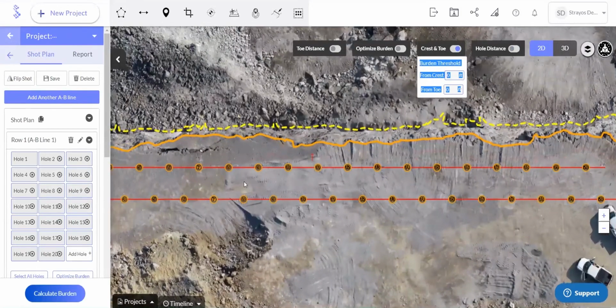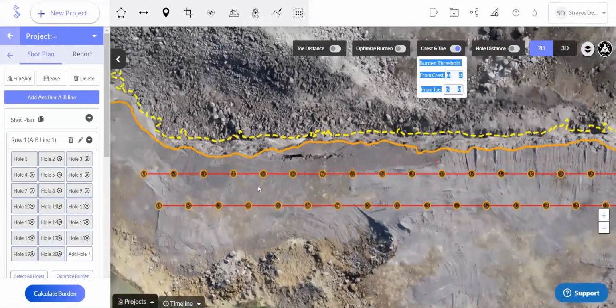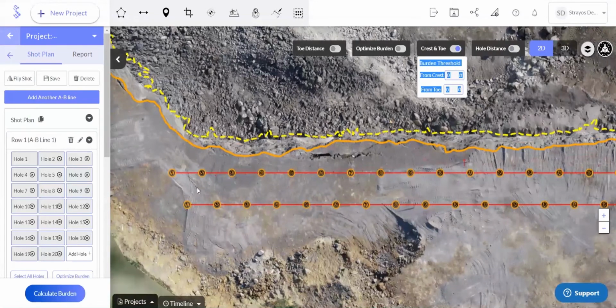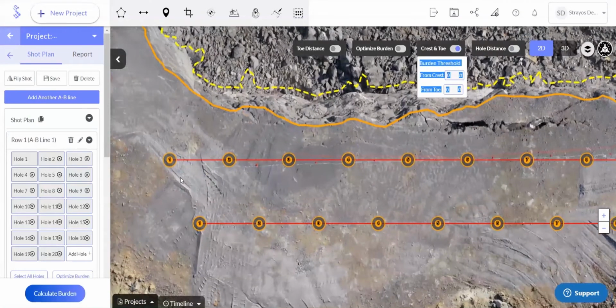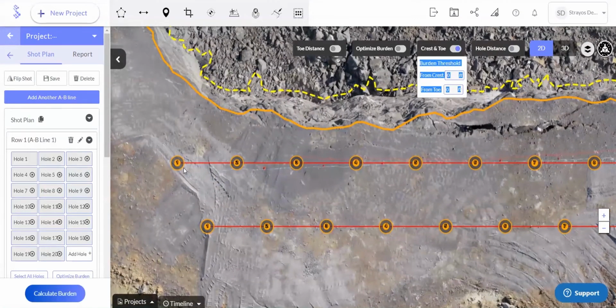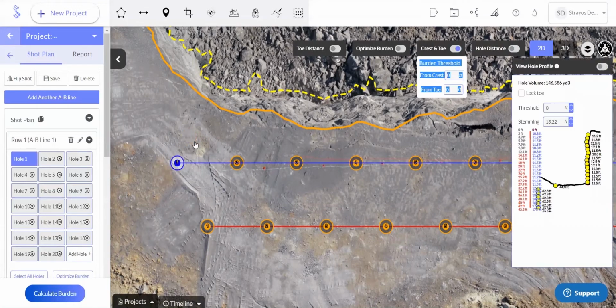And now you'll see that the shot is laid out based on the specifications that we put into those boxes. So now that we have our initial shot, if we wanted to manually move the holes, we can select this outside circle, and this will move the collar of our hole. So hole 1 has now been moved, and you'll see an instantaneous burden profile appear here on the right.